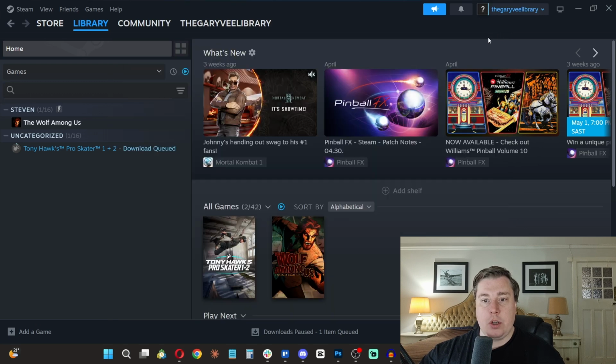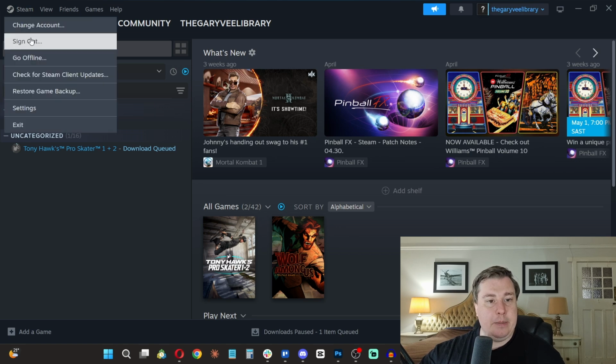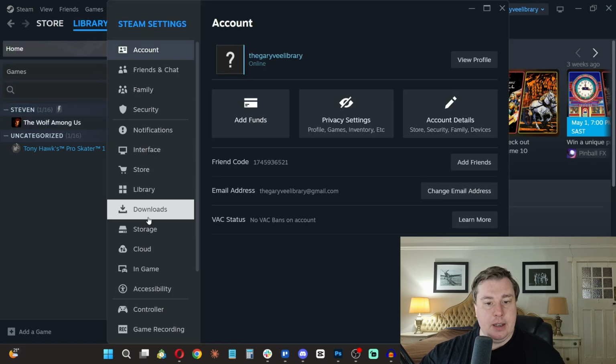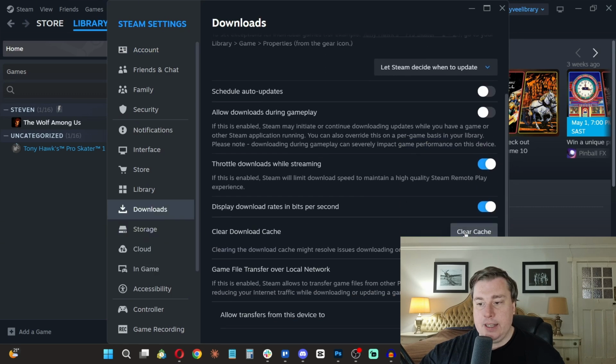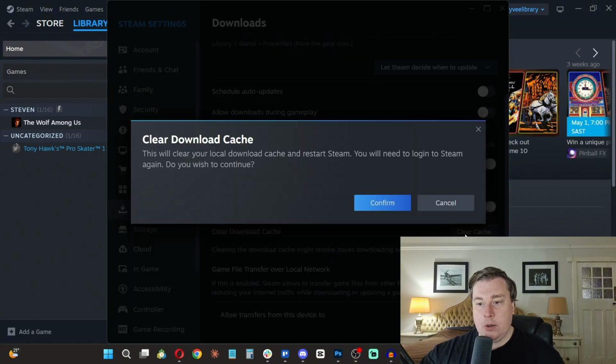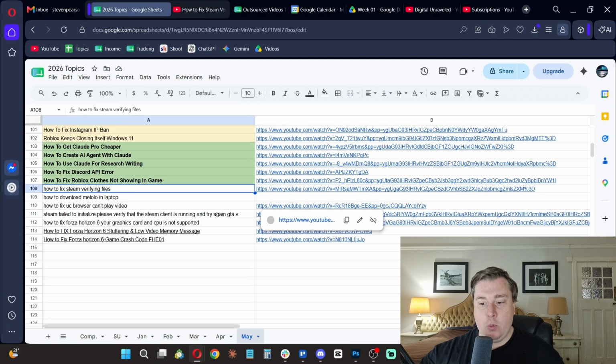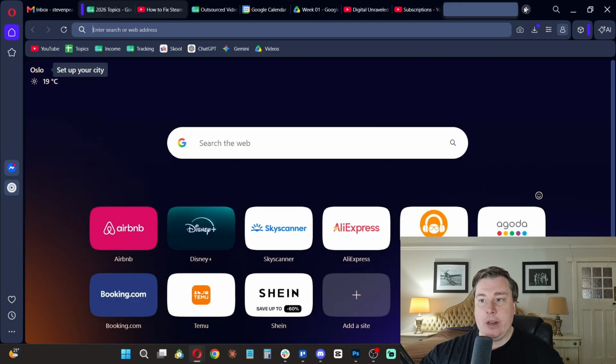If that doesn't work, what you can do is go to the top left hand corner where it says Steam, click onto Steam, then click onto settings, then click on downloads right here, and there you'll be able to see that it says clear download cache. So click on clear download cache and then click on confirm, and Steam will shut down really quickly.